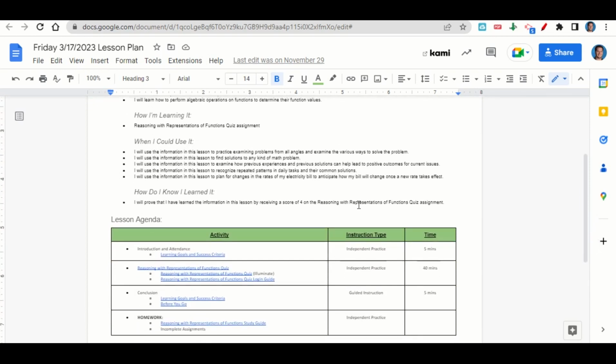Now let's take a look at our agenda for today. We will begin by going over the learning goals and success criteria. After that, I'll give you time to complete the reasoning with representations of functions quiz assignment on Illuminate. At the end of class, we'll go back over our learning goals and success criteria while you fill out your exit ticket before you go. Your only homework for tonight is to continue working on the reasoning with representations of functions study guide and any incomplete assignments that you may have.